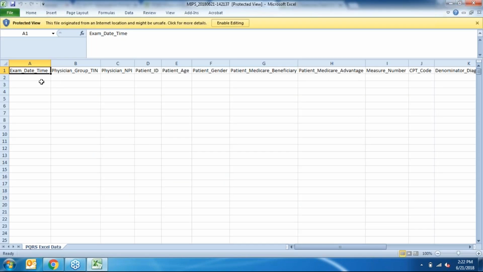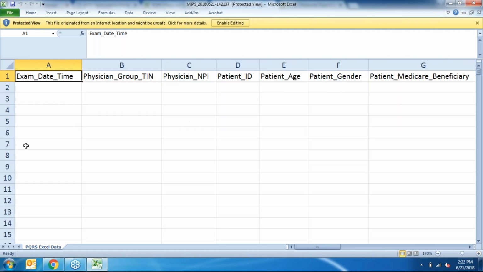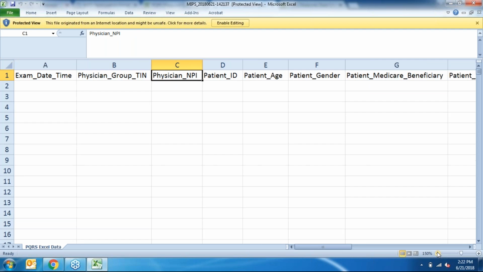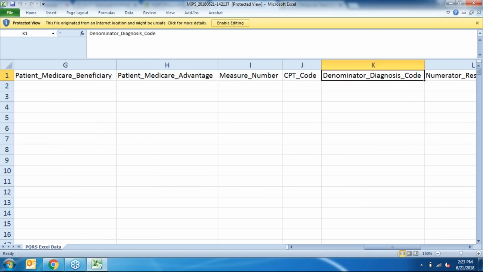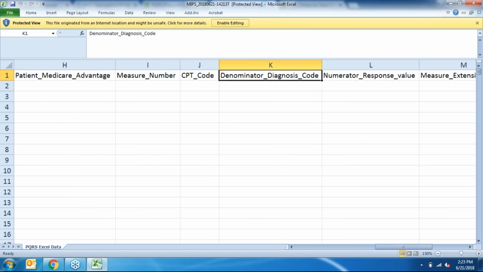So hopefully you can see my screen here. I'll try to zoom it in a little bit to give you a better idea. But when you fill this template out, you're going to be providing things like the exam date and time, the physician group ID, the physician NPI, the patient ID, patient age, gender, whether or not they're a Medicare beneficiary. You're going to provide the measure number, the CPT code for the denominator, and then some of these columns might not be required for every measure.